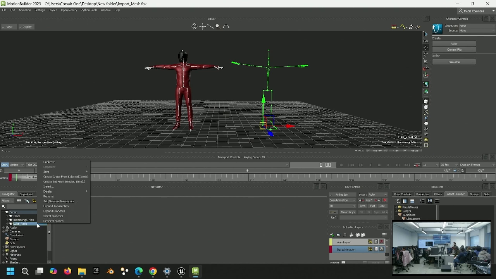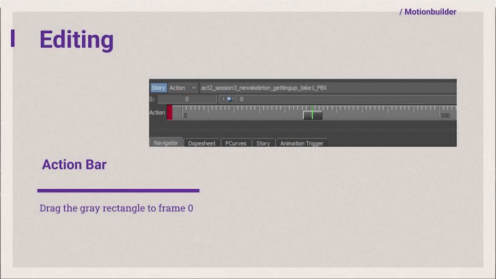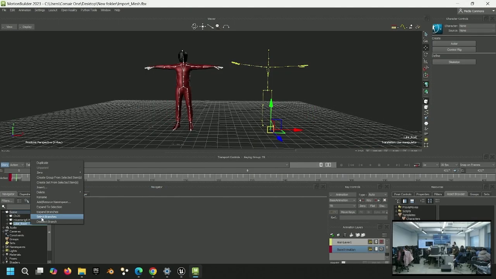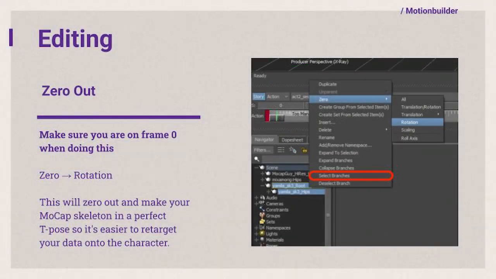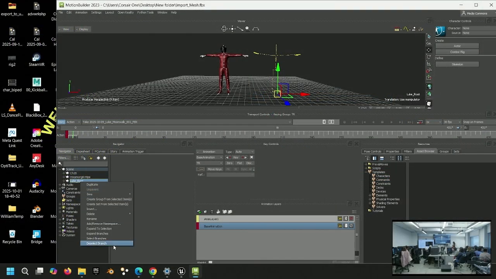And select all branches. Now make sure on the action bar, which is this red, you're on the 0 frame. And select branch. And now you're zeroing out your skeleton, so you're retargeting it to the T-pose, so it's easier for the motion capture to connect to the 3D data. I just have this selected, and it should be green. Your mocap data should be green.